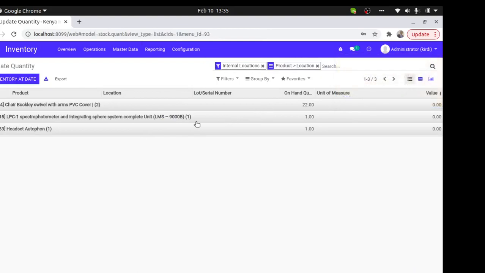It will show you the item, how many are available on hand, and the value. The value can only happen if you give us the costing for these items. Now you can see the values available.